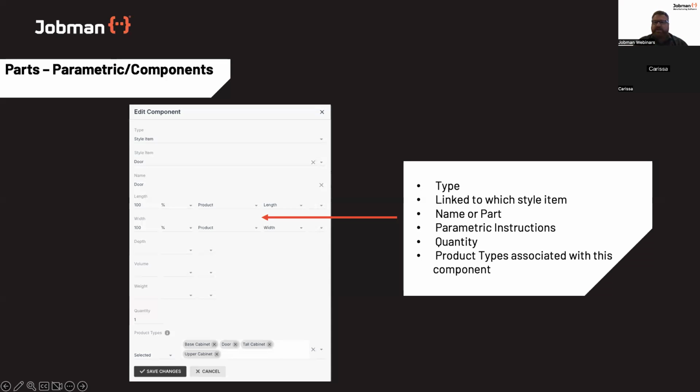And this is also where we can manipulate those product types. So I've said that all the base cabinets, tall cabinets and upper cabinets in my system utilize this part called a door. So just Jobman, go ahead, add that part to all those products for me. I also have another singular product called a door. So I can handle robe doors as a product themselves for fast quoting, and that can also be applied to this product type.